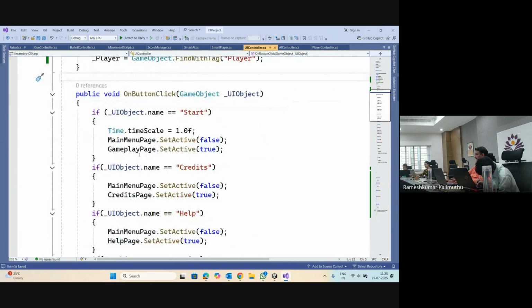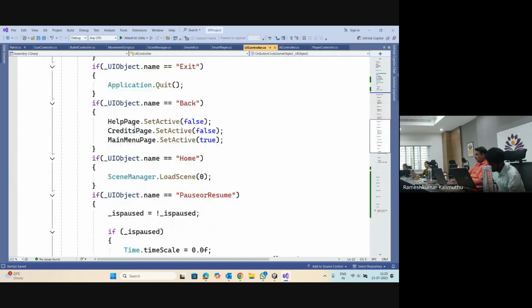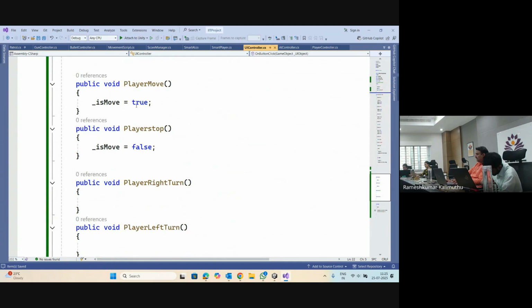After that, this is my previous on button click function. I'm not touching it at all. Go down. There I have created public void player move and public void player stop. I have called two functions. Whenever I'm interacting with the button, I'm just making that is move variable true. And if I release my mouse button or the touch, then immediately I'm making the boolean variable false.